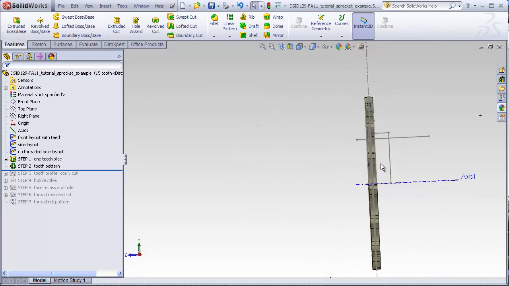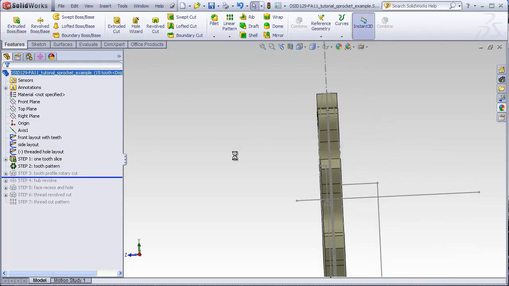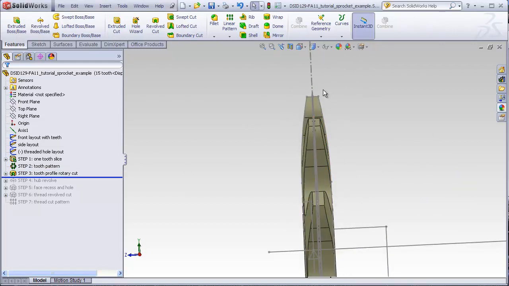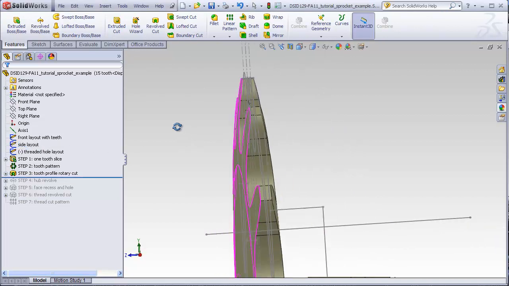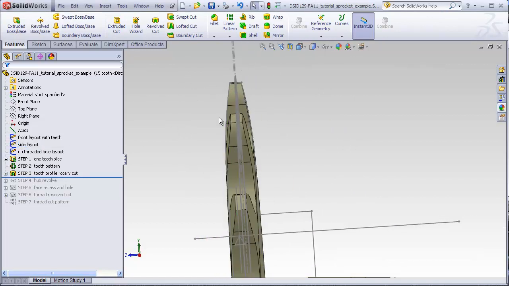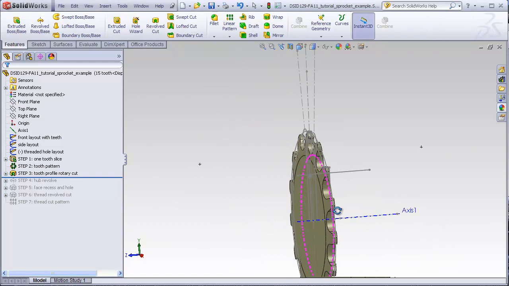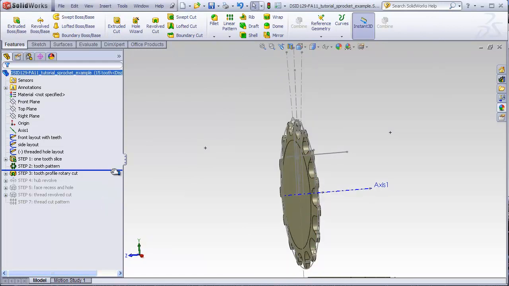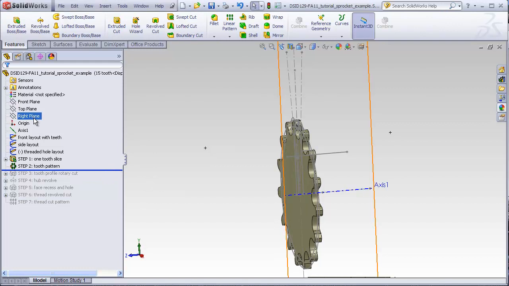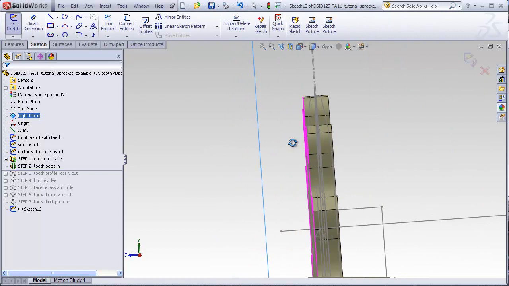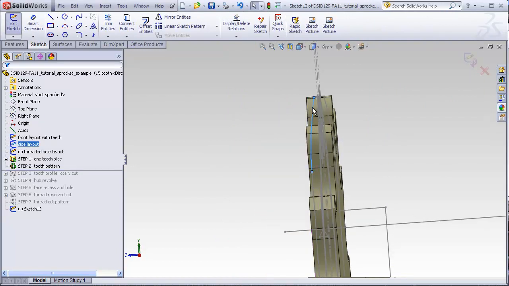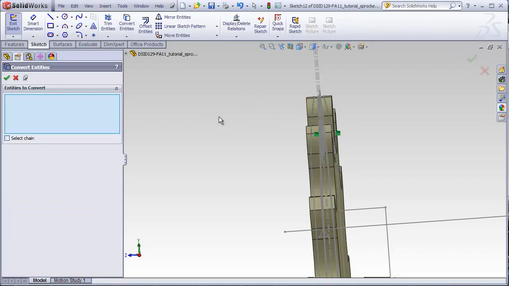The teeth have a taper to the ends of them so that they can engage the chain more easily. To do that, we're going to be using this profile in the side layout sketch in a rotary cut to get rid of this excess material on both sides to give us this taper. So I'll roll that back. And on the right plane, draw a new sketch. Copy this line and this line using convert entities.